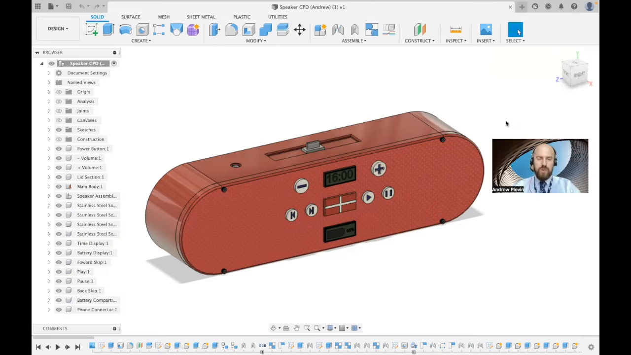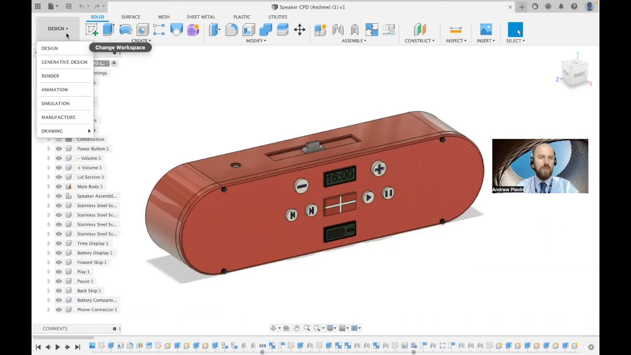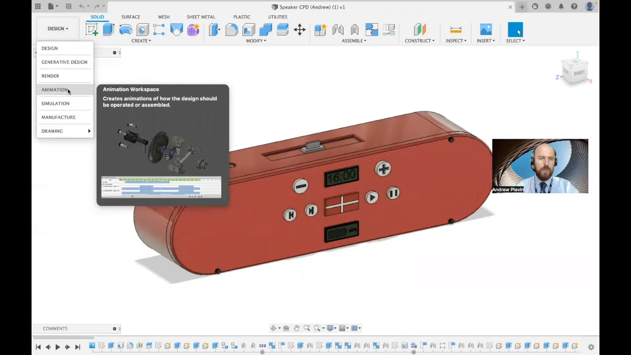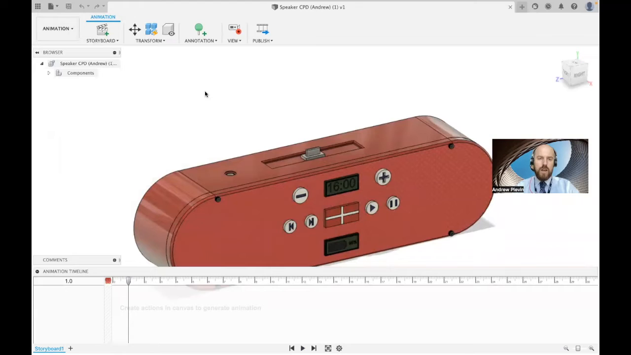So once we are in Fusion and we've opened up our design, what we need to do first is change our workspace. To do this, click on the workspace drop-down menu in the top left. And today we're going to be using this animation workspace. So I'm just going to click on that one. And again, you'll notice that our workspace and our interface changes ever so slightly.